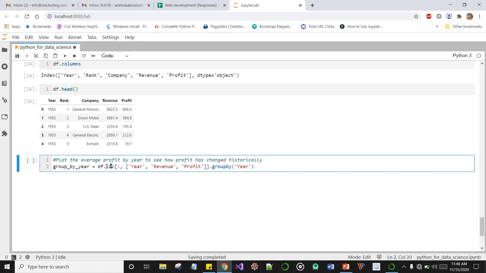Okay, so DataFrame loc selects all the rows you have in the data set, followed by a comma, and we'll pass the list of the desired columns. We don't need the company, we don't need the rank, and we want to group them by the year. So what this code is going to do is, for instance, go to 1955 and group the revenue and profit for that particular year, and just bring them all together.